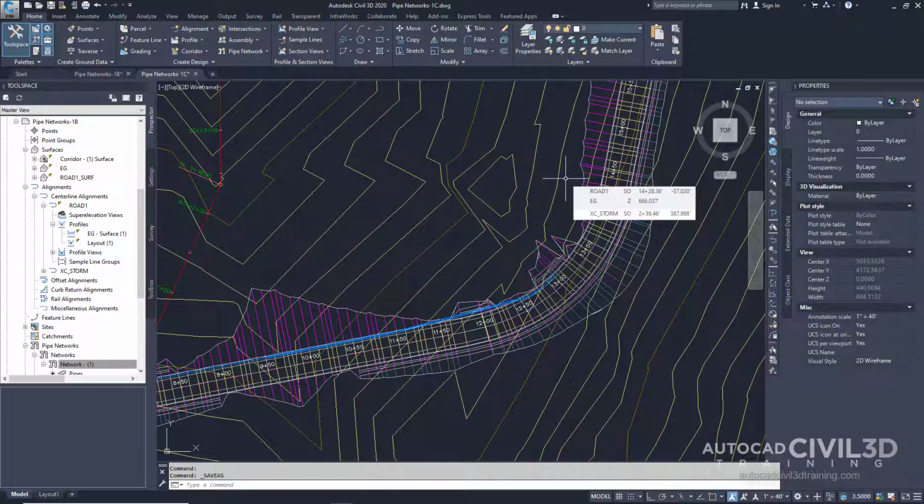This exercise continues from creating a pipe network by layout. Note that this exercise uses the Pipe Networks-B drawing with the modifications you made in the previous exercise. Or you can open the Pipe Networks-C drawing in your tutorials folder. So let's go about adding structures to the pipe network.